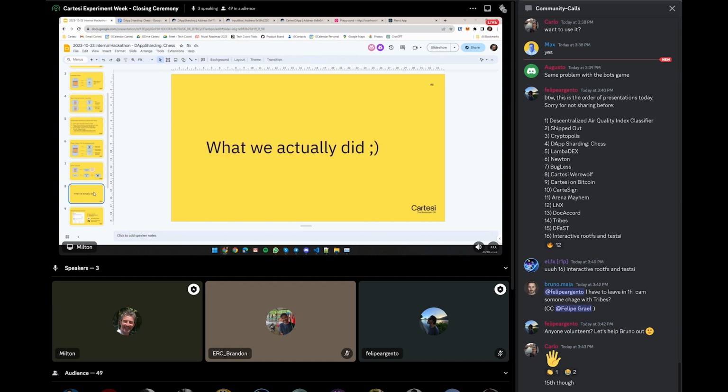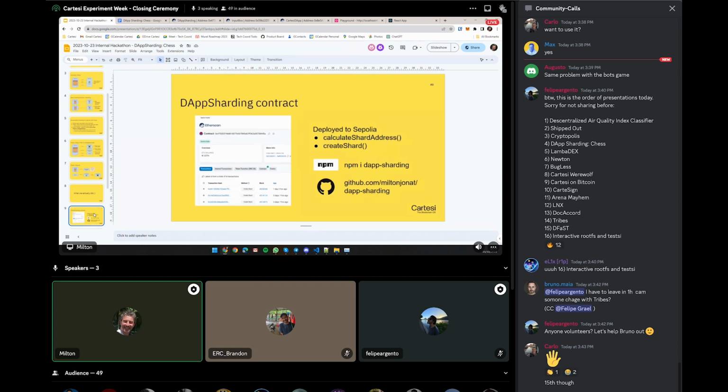What we actually did is that we have the dApp sharding contract ready. It's deployed to Sepolia. There's a deterministic address there, so it should be the same address for every network. We have these two methods: calculate shard address, given some parameters, and create shard with the same parameters, which will create a shard with the same address. We have an npm module, so you can use that with ethers typing, etc. This is the GitHub for it.